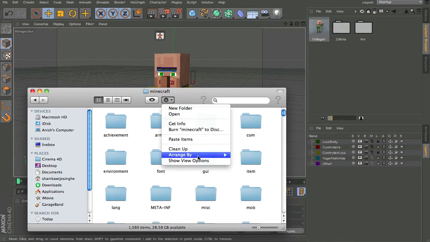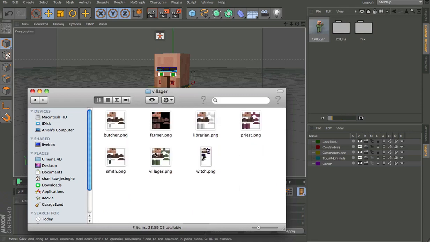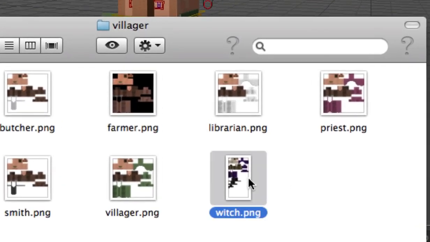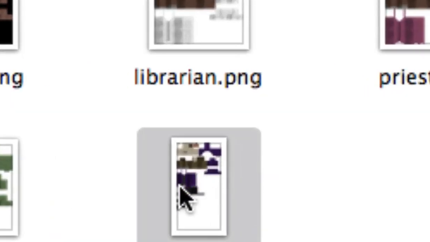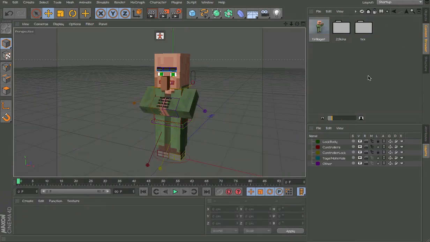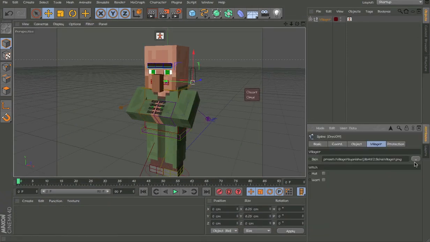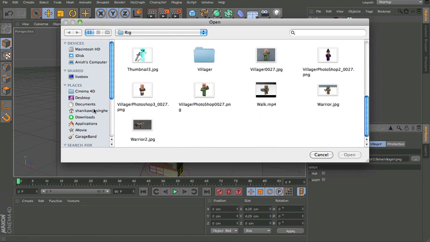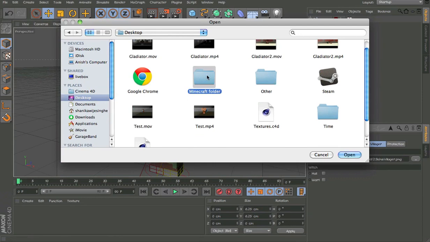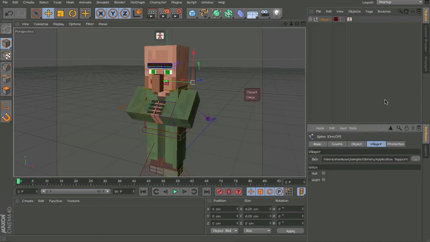Let me just delete that because I already have one here. Then you want to click here, arrange by kind, and then you should have all the folders here. Go to mob, villager, and you should have the textures right here. The witch you want to crop halfway, so that you just crop out the hat bit, and then you load the texture in. Copy it using Photoshop or whatever image editor you have. To load the skin, just click on this red thing and click here and find the Minecraft folder, and load it in.